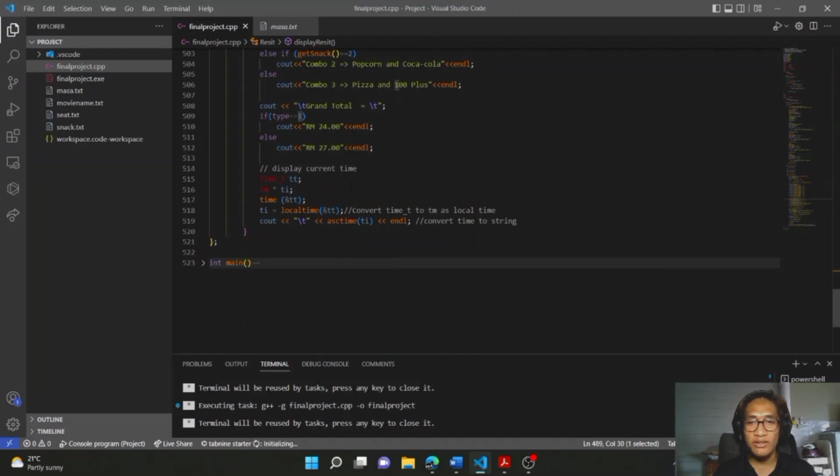Okay, for displaying a current time, as you know, a receipt must have a current time so that we can track when the user purchased the ticket. Okay, first we set the time equal to time underscore tt, then we have tm pointed to ti, then time ampersand tt, ti equal to local time ampersand tt, which will convert time underscore t to tm as local time, then see out the asc time ti to convert time to string.